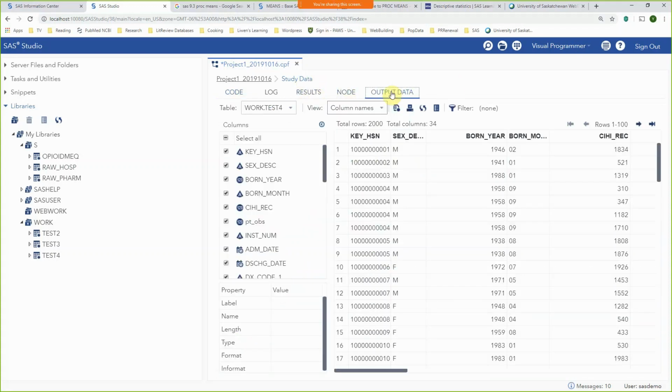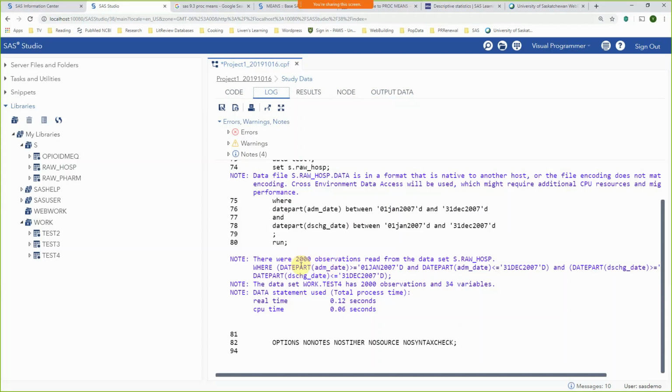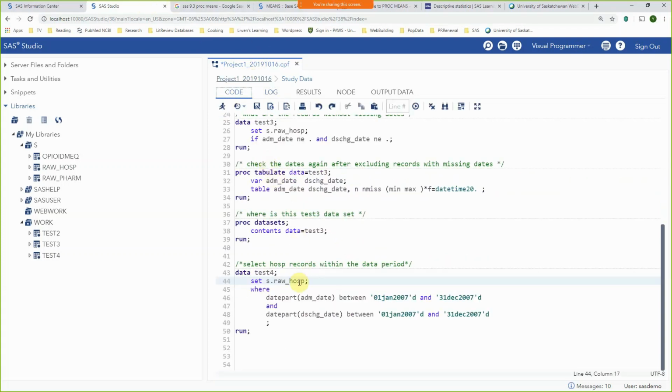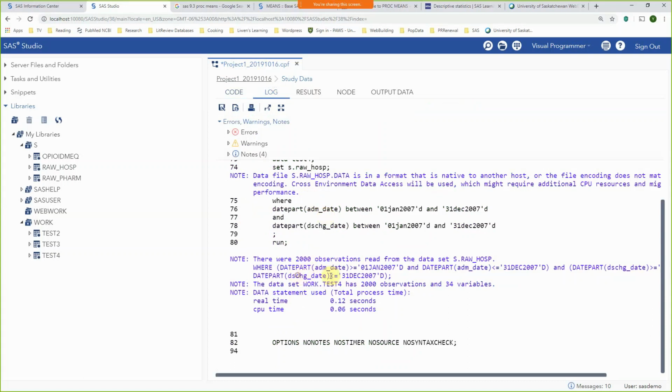So the result is the same layout. And if we check the log, so originally we have 2000, right? Let me check the code again. The test 4 is going to have 2000 observations. There is something strange here. I'm going to check it later. It should have 2008 observations.